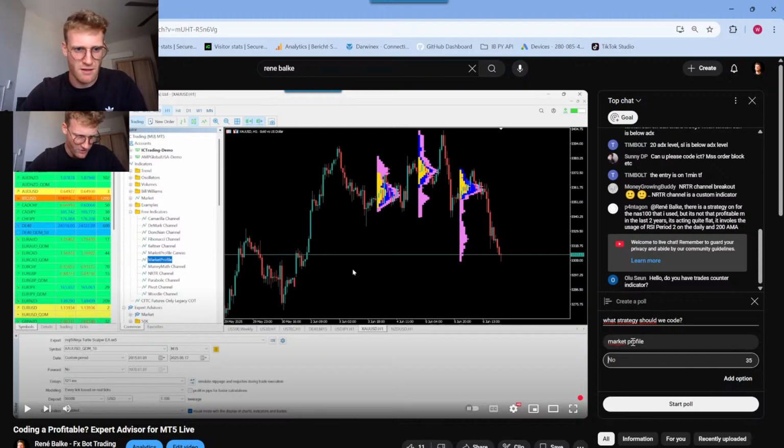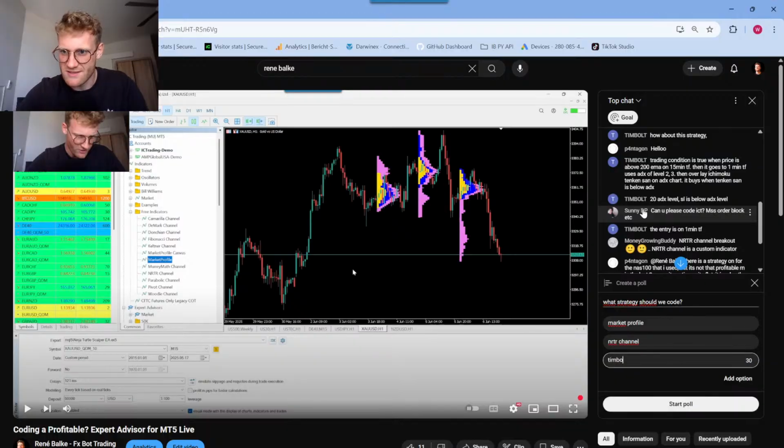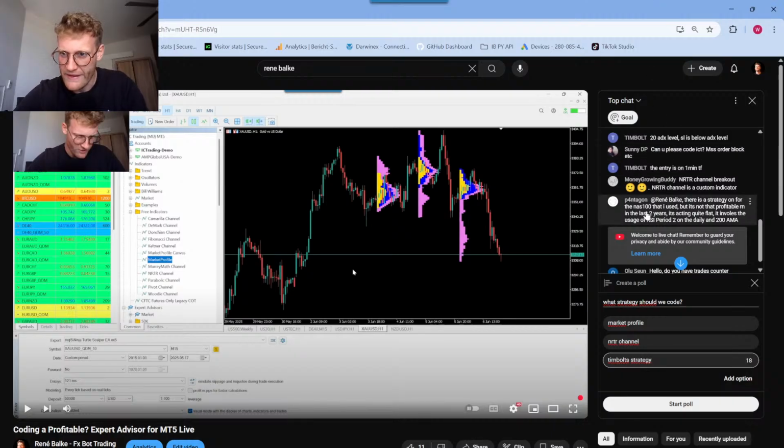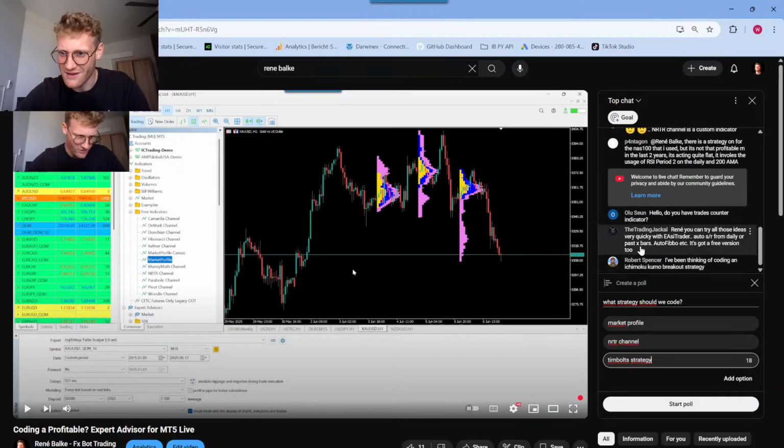Market profile, NRTR channel, or we can also use Timbolt's strategy, which is coming here. Pentagon is writing, there's a strategy on the NASDAQ 100 that I use that is not that profitable. Okay, why would we code it? It's actually quite flat. Can you try all those ideas very quickly with EASI trader? Auto SR from daily or past XBars on a free version. I never heard of this. Coding and Ichimoku Kumobek.